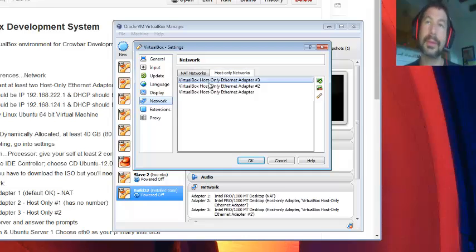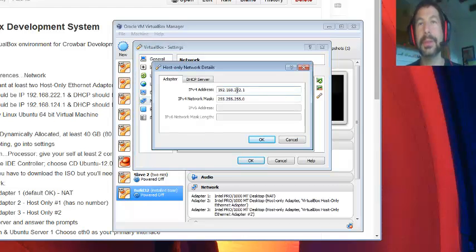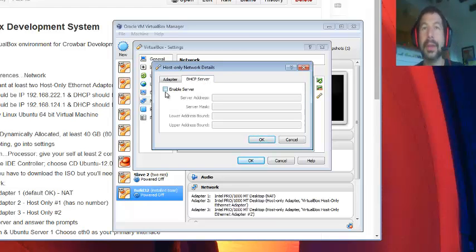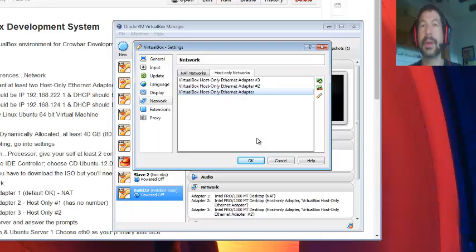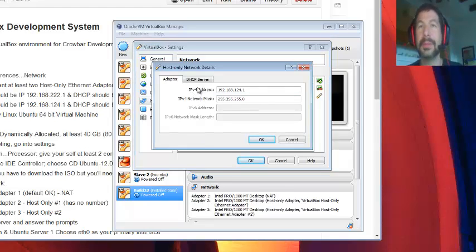It comes with a NAT network, so I'm not using that. And I have a host-only Ethernet adapter. This first one, I'm using the 222 network. Crowbar doesn't use any of those by default, so that's a really handy one to use. And no DHCP server, because Crowbar has a DHCP server. It doesn't actually matter on this one, but I would turn off all DHCP servers.